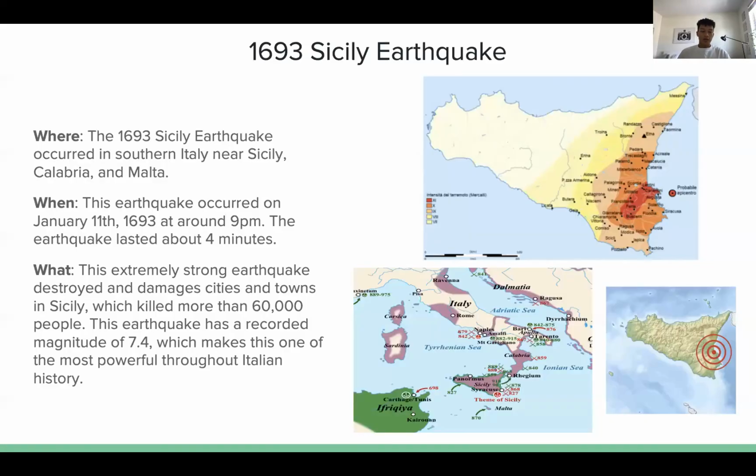So, where, when, and what? The 1693 Sicily earthquake occurred in southern Italy, near Sicily, Calabria, and Malta. And you can see on the image on the bottom left where Sicily is, and Malta is on the south of Sicily, and Calabria is on the north.